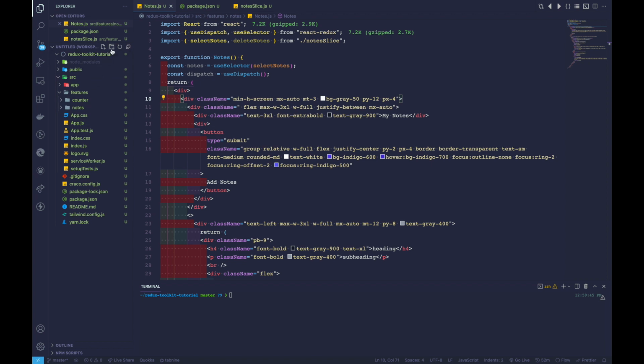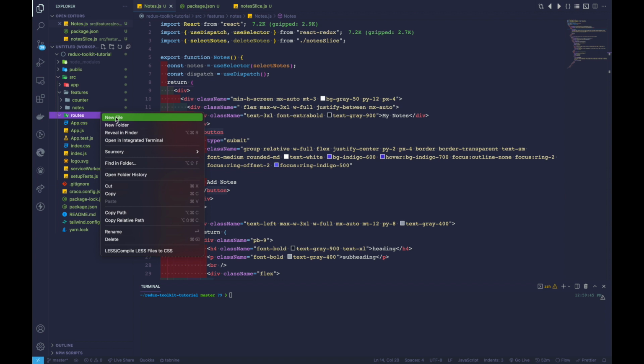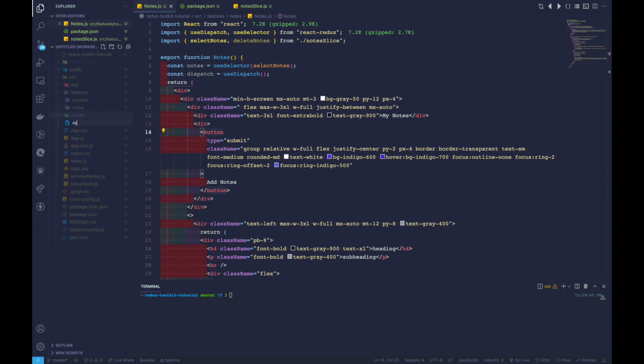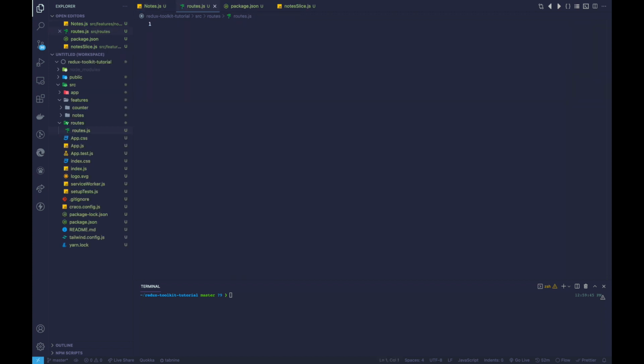Or let's make a router.js file. Inside of our src, we will create a new folder and call it routes. Inside of routes, we will define routes for our application and call it routes.js. First of all, we will import React from React. And obviously, we want to make use of BrowserRouter, Switch, and Route from react-router-dom.